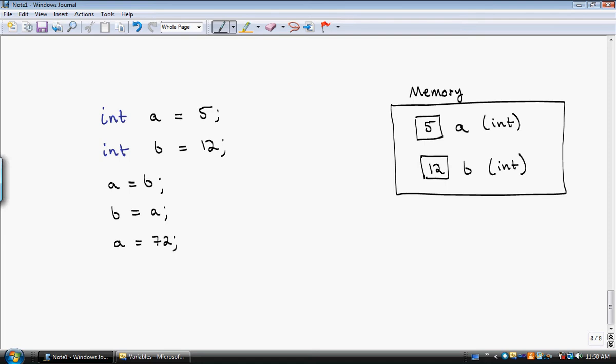I'm done creating variables. All right, so the first line, A equals B. Remember what I said about assignment. Whenever you're doing assignment, you're always going from the value on the right into the value on the left. Okay, so what I'm saying is, C++, please take the value that is in B and put it into A. All right, so when we look this up, we see that B currently has a value of 12. So I am saying take the value of 12 and put it into A.